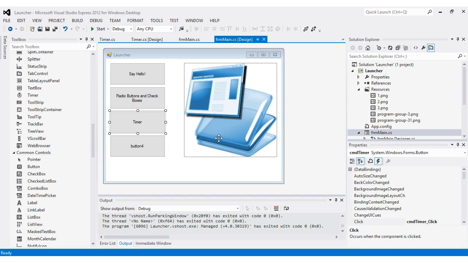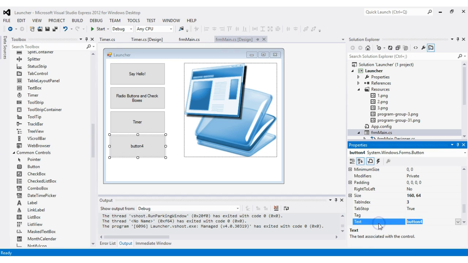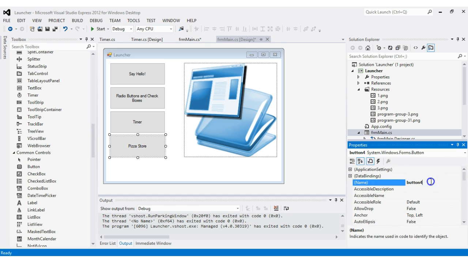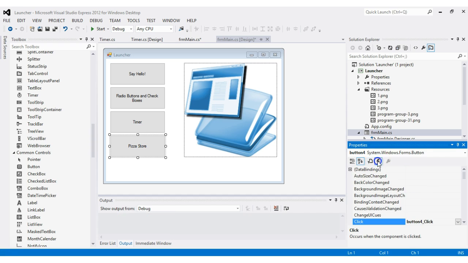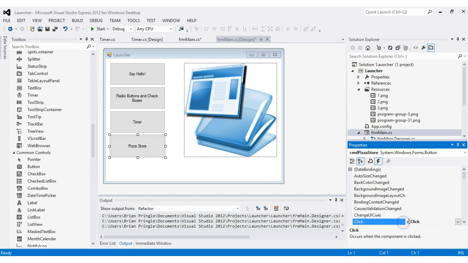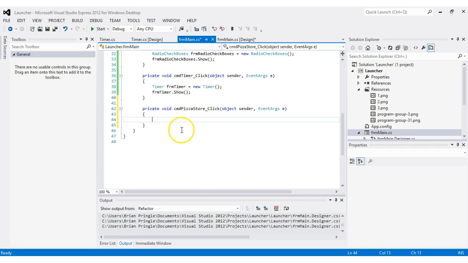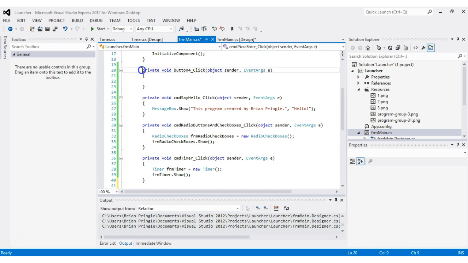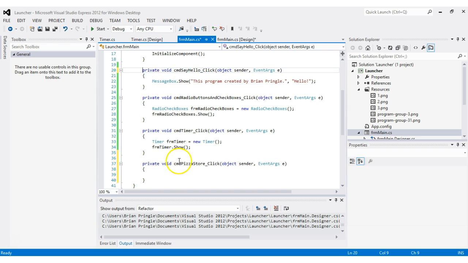Button 4, I want to make a pizza store, and what we're going to do is make a program where we can actually select a size of a pizza and some toppings. So button 4 is going to be for the pizza store. So let's go ahead and rename it first. Okay, so this is going to be CMD Pizza Store for the button name. And then my event is not going to be button 4 click, it's going to be CMD Pizza Store_click. And now I have a new method for CMD Pizza Store, which means I can get rid of button 4 because that no longer exists.